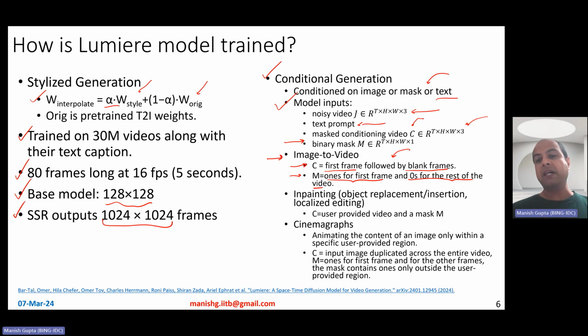Since the mask values are 1 for the first frame, it basically says that in the video generation, don't disturb the first frame at all. Just keep the conditioning image as the original image in the video also. So you want the video to start with the image that has been given to you, right? And then you follow it up with variations based on this conditioning. In inpainting, the idea is, of course, to replace objects or insert new objects or do localized editing, right?